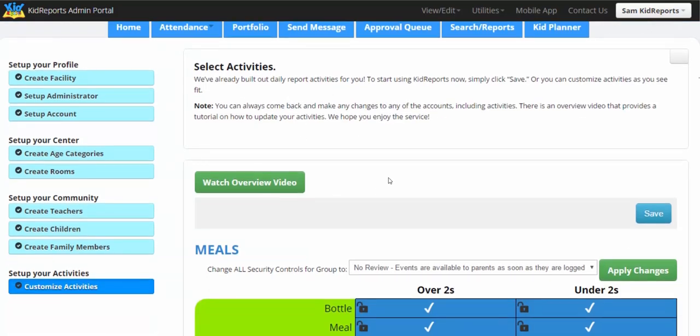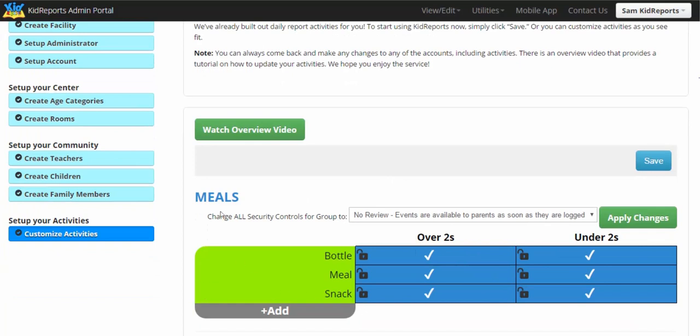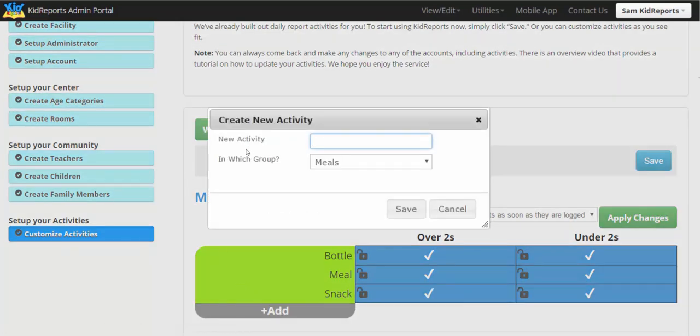We'll start by configuring a meal activity. There are 3 different meal activities the system gives us: bottle, meal, and snack. We'll add a new activity, name it lunch menu, and save.